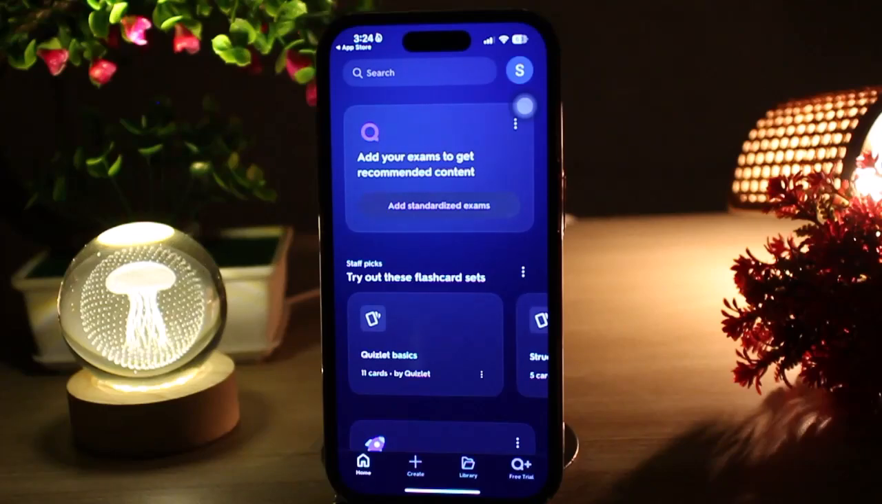Add images, for example, to tricky definitions. Do a daily 5 to 10 minute review, spaced repetition over cramming. Consider Quizlet Plus if you want offline study and more customization. And that is how you can use the Quizlet app.